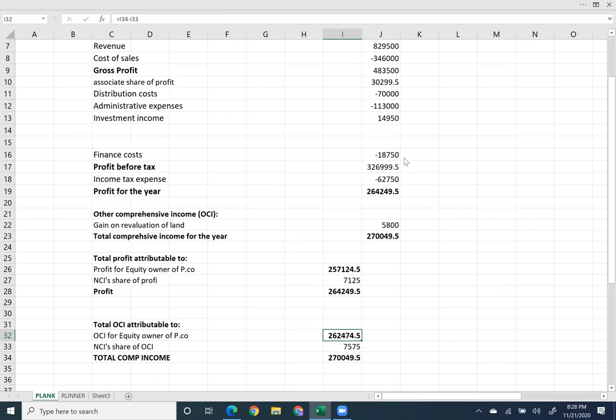How? It may come in your books two times, because the parent company has already recorded that dividend as investment income in its individual books, and it is also included in the associate share of profit. Now there are two places: one is the parent company's investment income, and second, it is already included in the associate share of profit. So these are two times. So simply remove one, not two, because at least one time is all right.